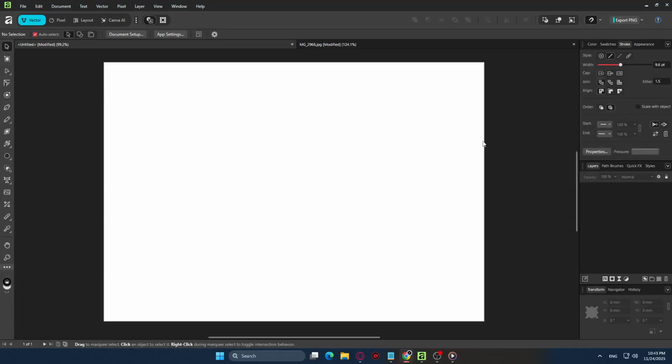In today's video, I'm going to teach you how to create a new document in Affinity. Whether you're working in Affinity Photo, Designer, or Publisher, the process is quick, consistent, and perfect for getting a canvas ready without any fuss. First, open Affinity on your computer so you're on the main workspace.